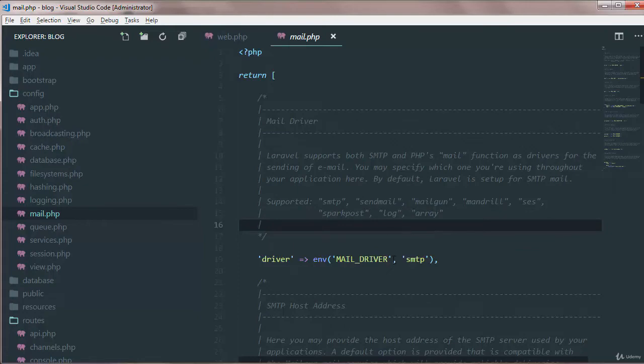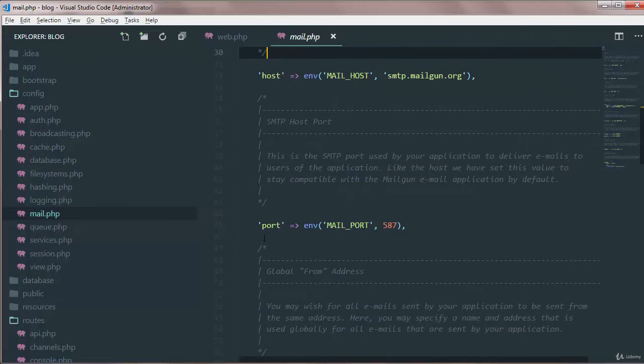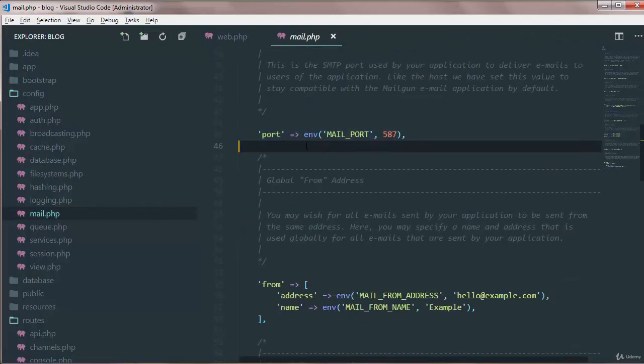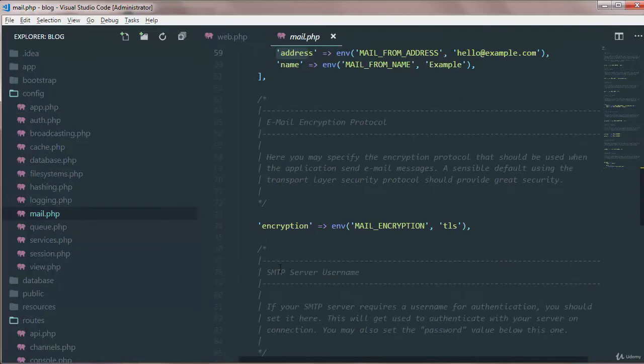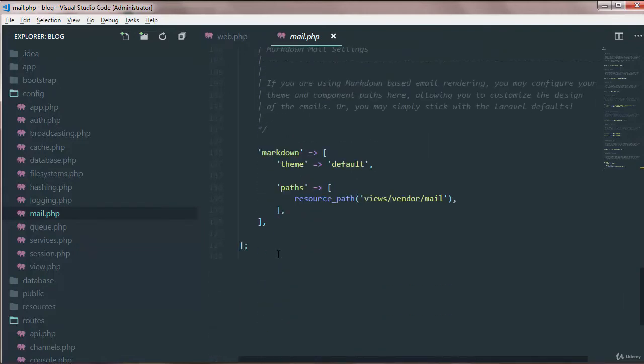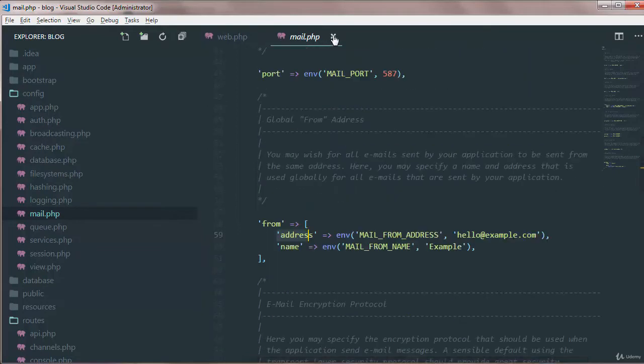In our case, we can modify the host and port in our env file, since these settings refer to env values, and we can go ahead and check them. One of the most important settings is the from section: the name, the address, and the encryption. All of this you can configure here.